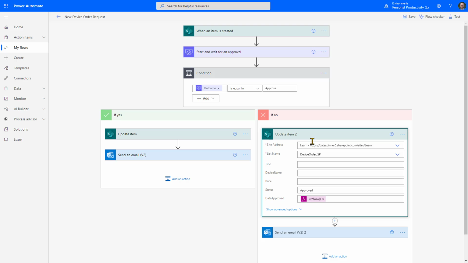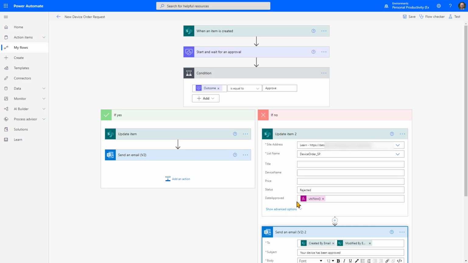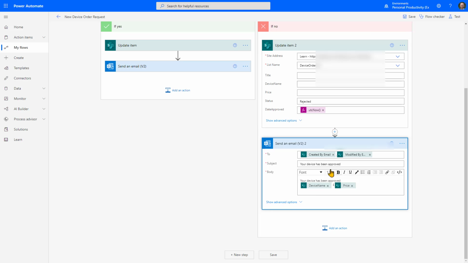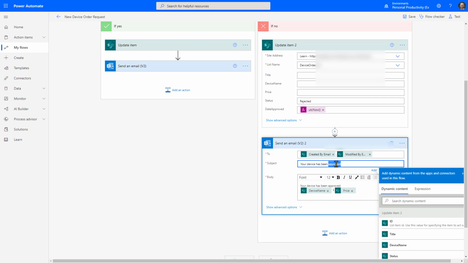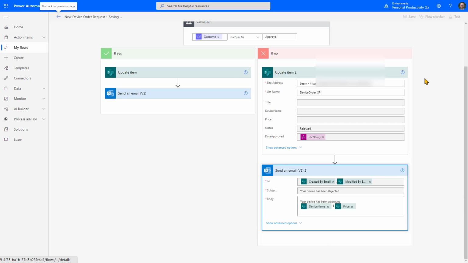Then of course we want to change this so it's not approved, but it is a status where it has been rejected. What we'll also do is change the send an email, and we'll indicate that it's been rejected. And then we'll move across and save this.